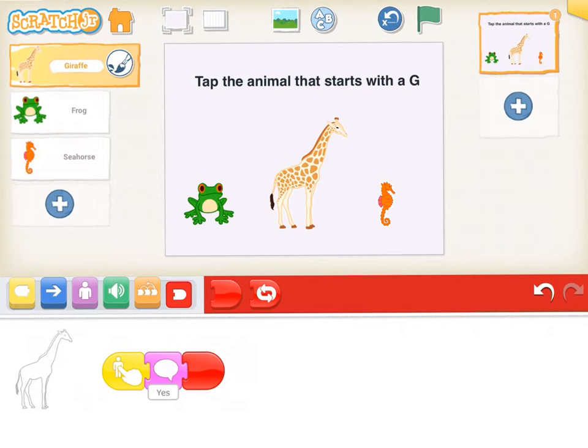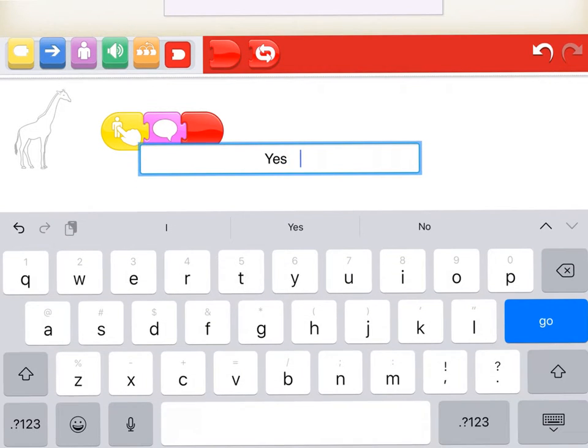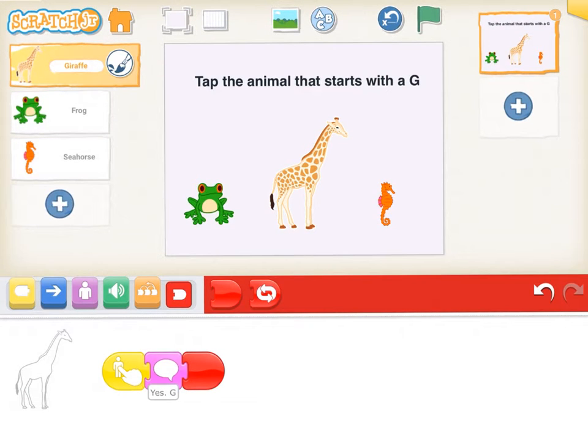Okay. You can always add more exciting things. You can make it say yes. G is for giraffe. So this is how you can add some complication and some more excitement to your game. Oh, giraffe only has one R. Giraffe. Yes, G is for giraffe.